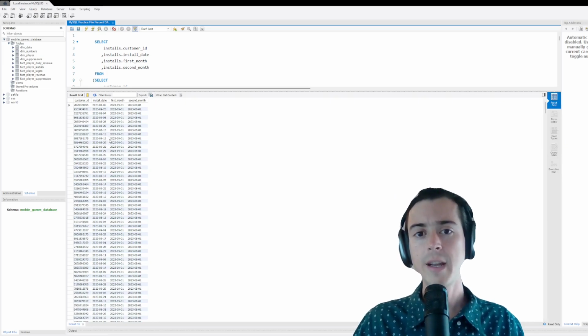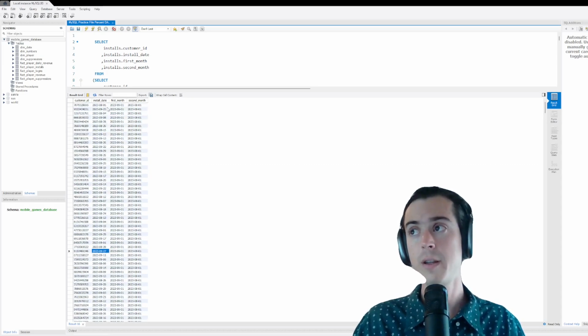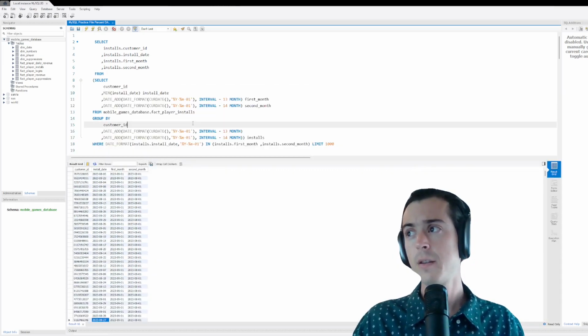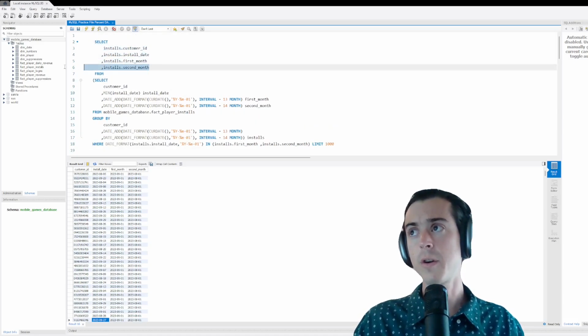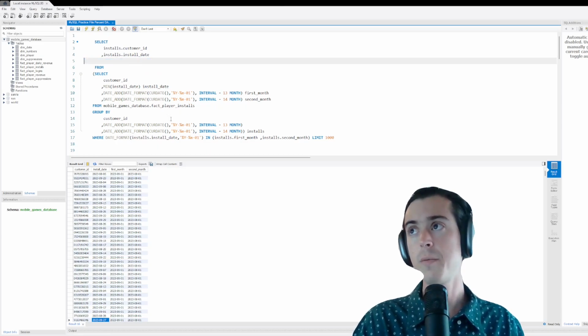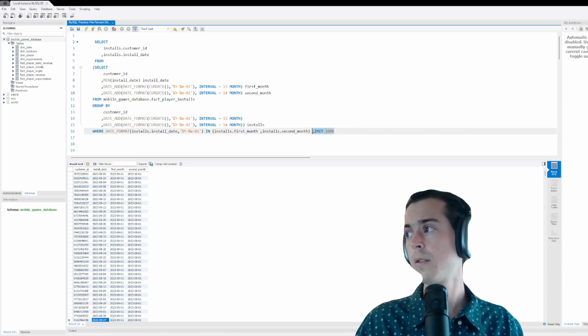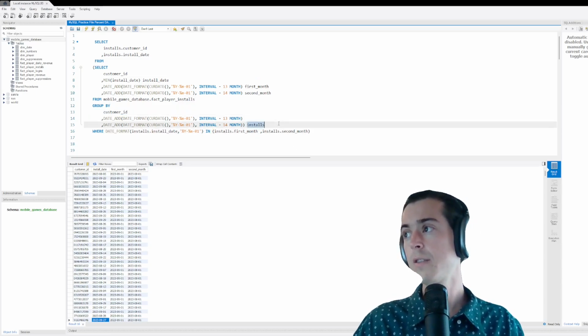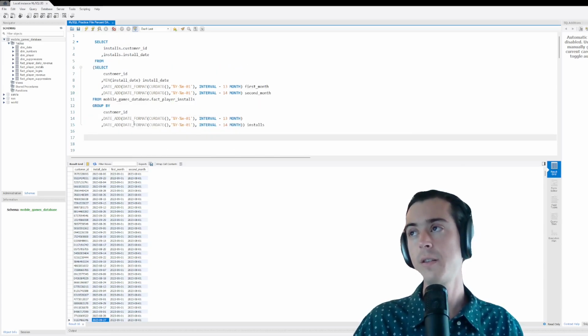Okay, cool. So that addition to our where clause successfully filtered our data. As you can see here, if we look at the install date column, we're only seeing installs from either August or September of 2023. Cool. So knowing that this worked, we actually don't need these two columns anymore. They've served their purpose. And let's go ahead and bring across more data.